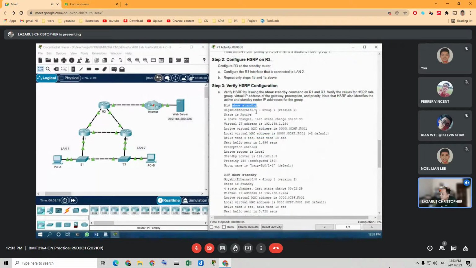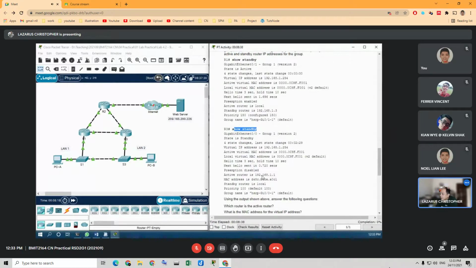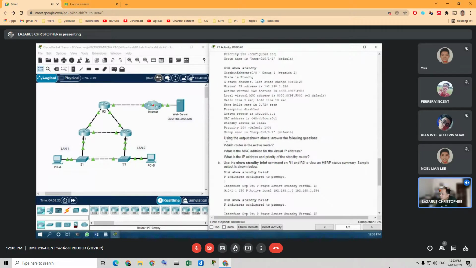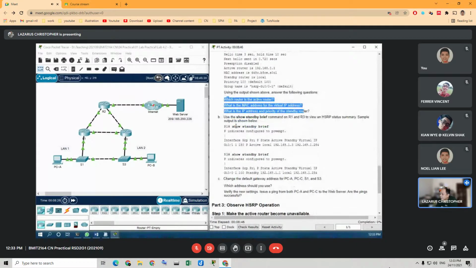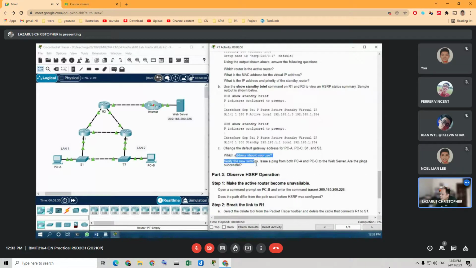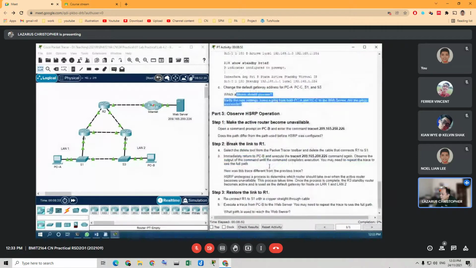Show standby, and then answer the question. Again, just follow, and then answer the question. And then observing the HSRP operation. Open the command prompt and do a traceroute, and then you note the path given by traceroute.